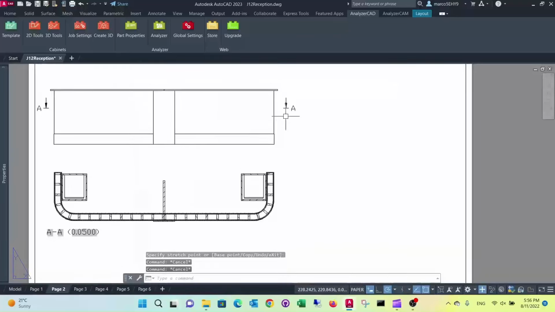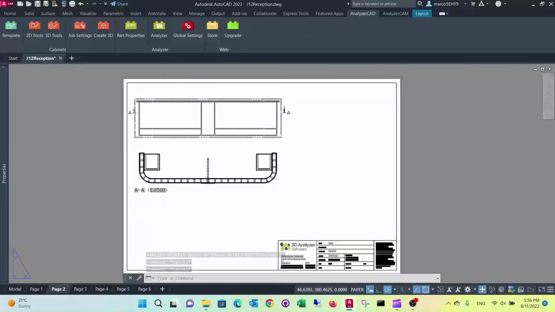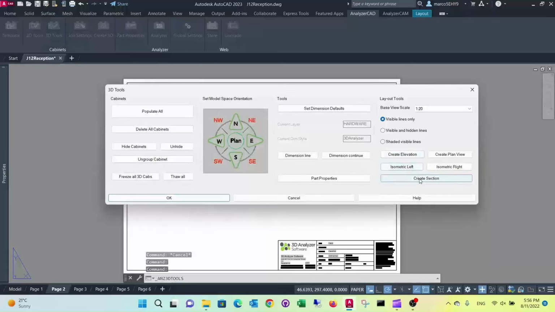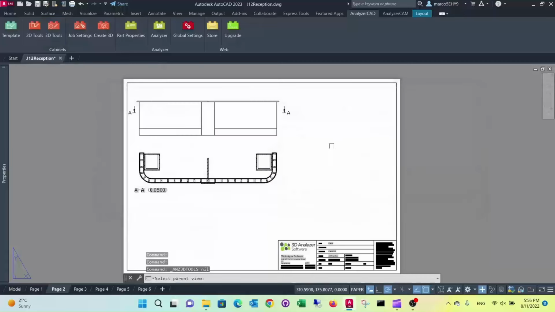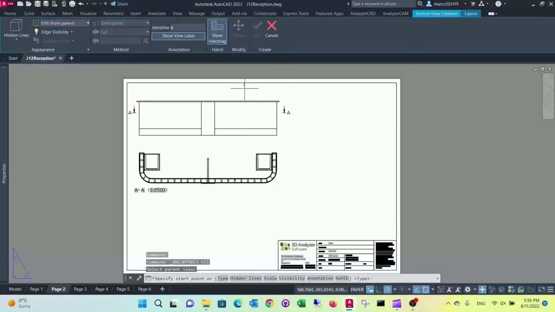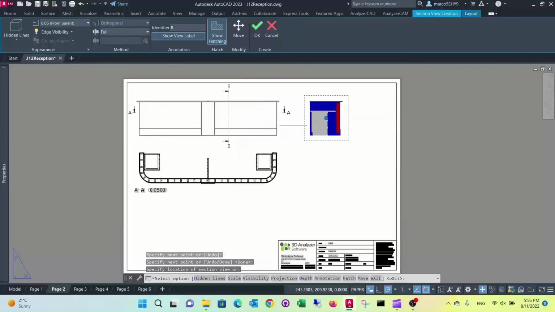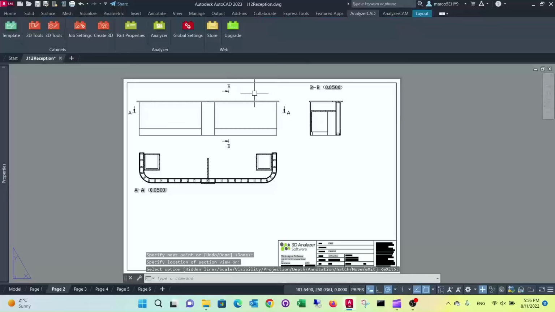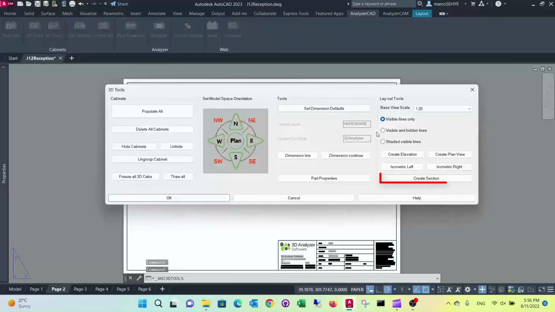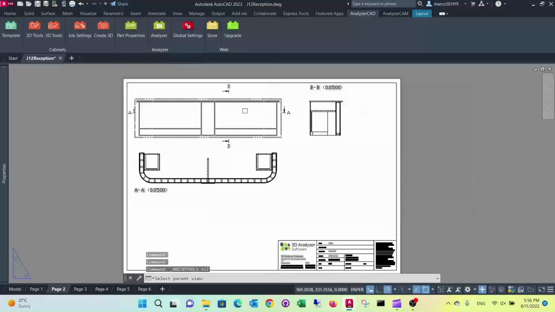We can now create a couple of cross-sections. In 3D Tools select Create Section. On the page layout, select the elevation and specify the position of the first cross-section. Like this, and position it on our page layout. Create a second cross-section through the Draw cabinet.